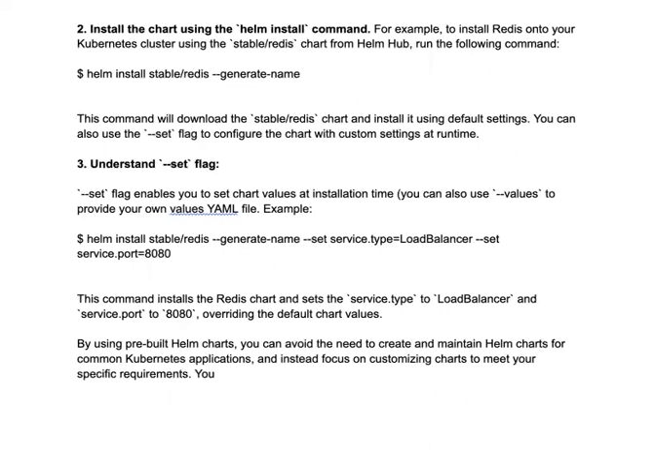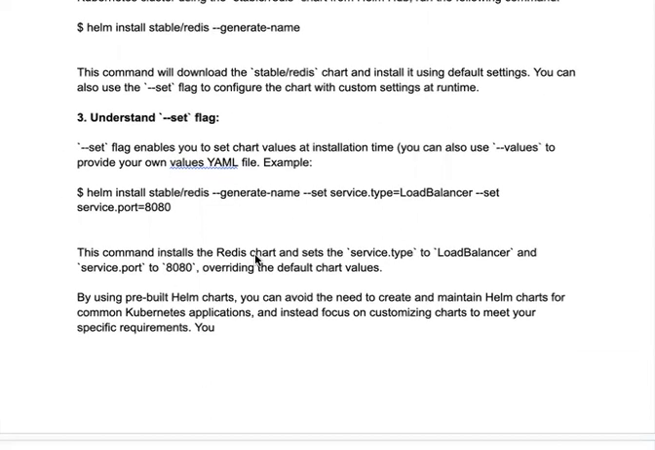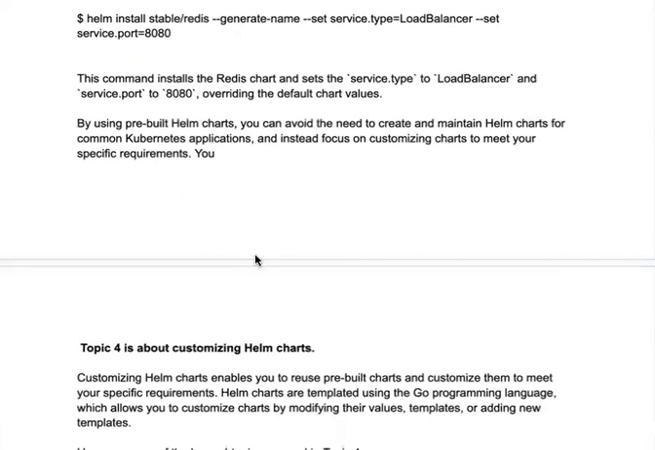Here is an example where we are installing Redis, and we are setting the service type for this Redis as a load balancer, and you can connect on port 8080. This command is going to install Redis, and it will set the service type as load balancer and the port as 8080. By using pre-built Helm charts, you can avoid the need to create and maintain Helm charts for common Kubernetes applications, and instead focus on customizing the charts to meet your specific requirements.